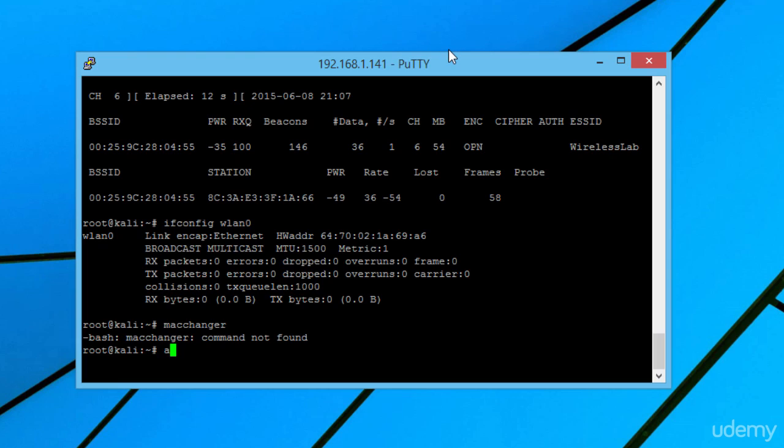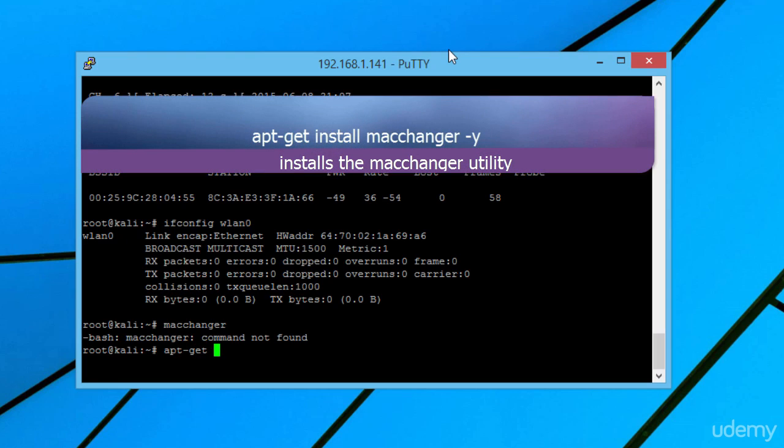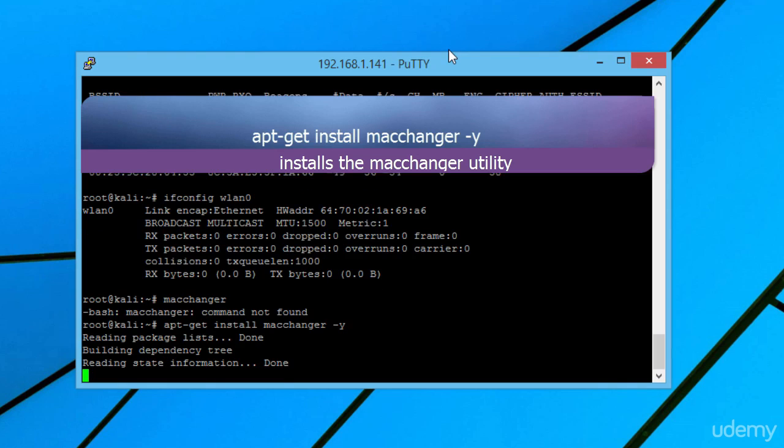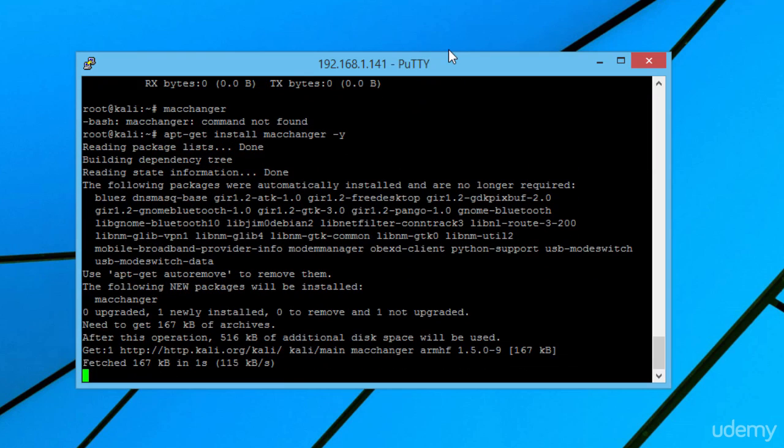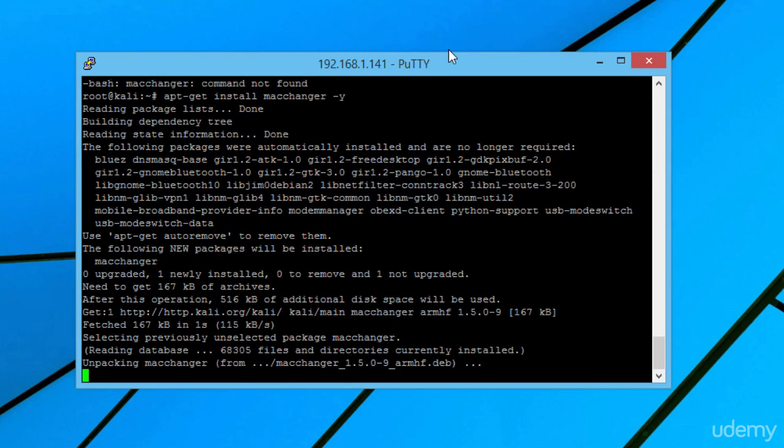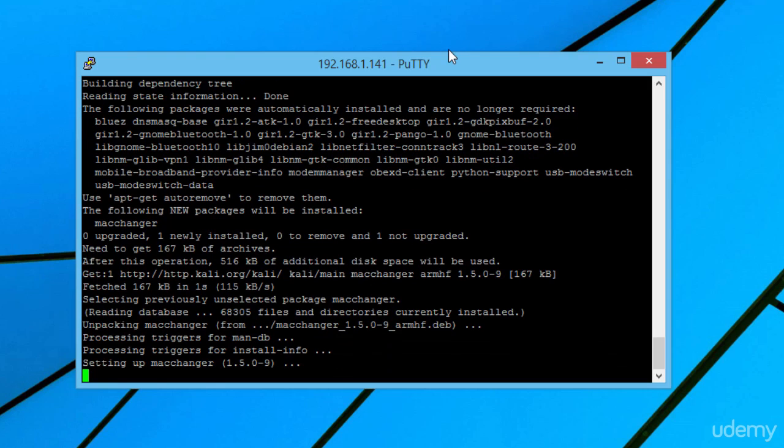In order to install MacChanger, we just run the apt-get install command followed by the name of our utility, which is MacChanger. We can also specify the -y option so that Aptitude will not ask us for more confirmation before installing the utility along with its dependencies, if any. And a couple of seconds later, if we try to run MacChanger again, we can see that the utility is now available in our system. For more options, we can use the --help parameter.